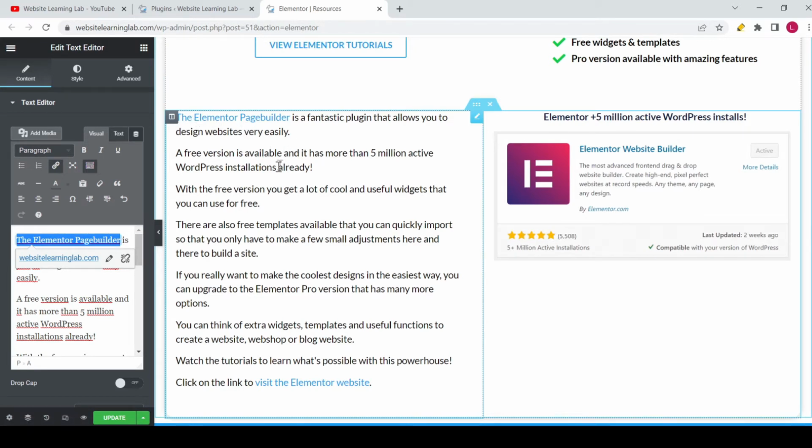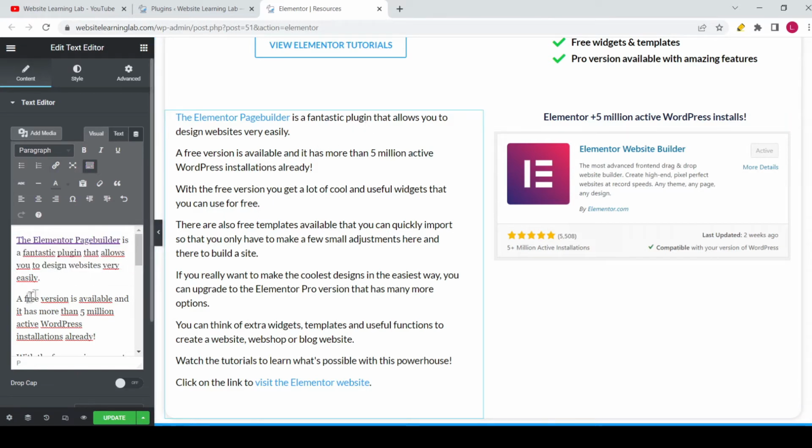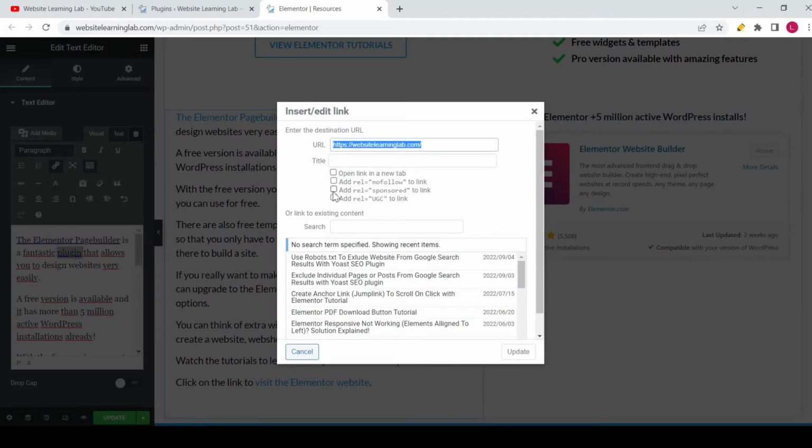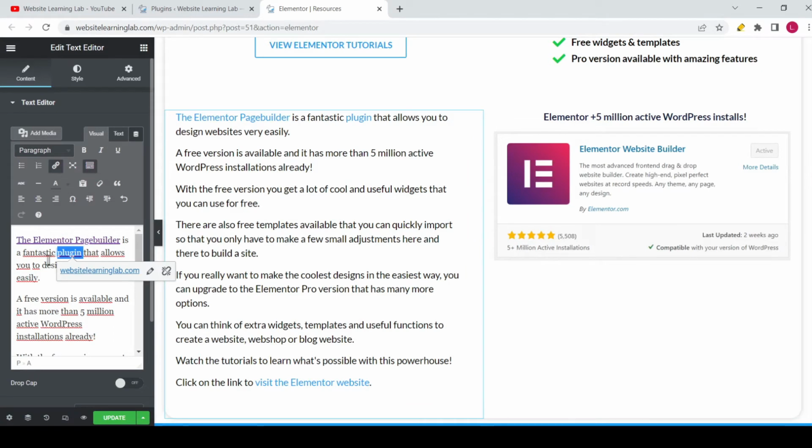And let me give you a quick example. If I make this text, the text plugin, a link also, I repeat the same steps: select the text, click on this paperclip icon. Now I'm going to add the same URL, as you can see over here. And in this case, I won't select the NoFollow option. I'll just click on update, because all the links that you make within the Elementor text editor are standard DoFollow links.